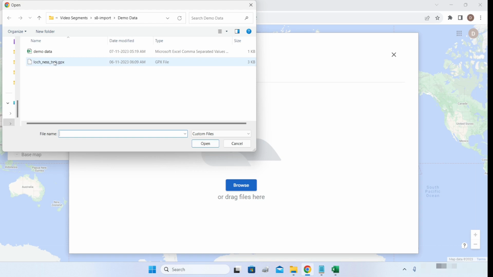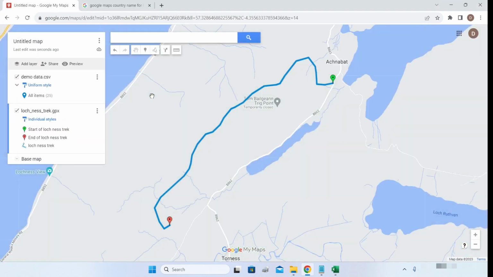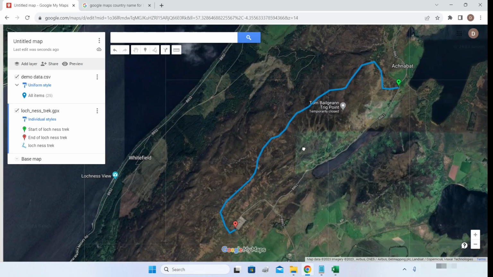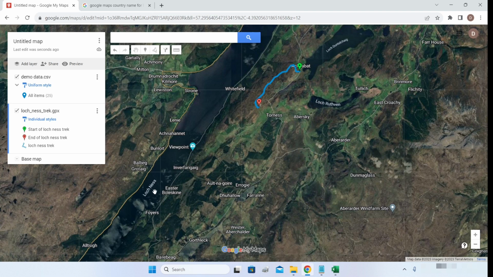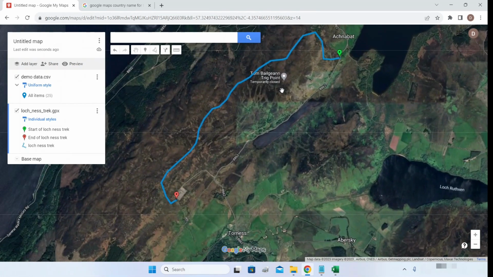So let's click on this and open. And you will see that this trek, which was made in the Scottish Highlands in the proximity of the famous Loch Ness, was recorded by the trekker using a GPS instrument as they were walking through this trek path, and they downloaded the trek, and that is the trek that we can import inside My Maps.